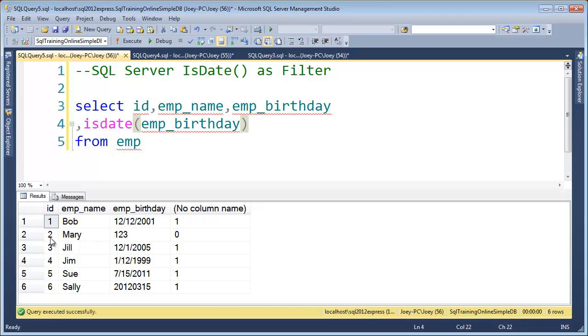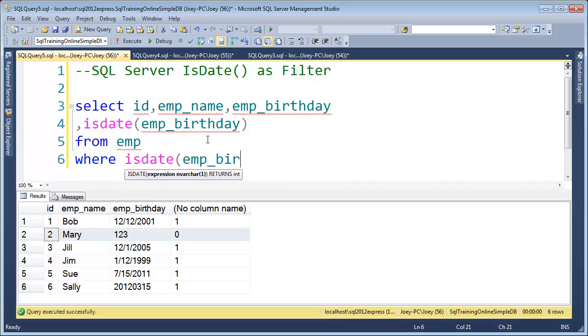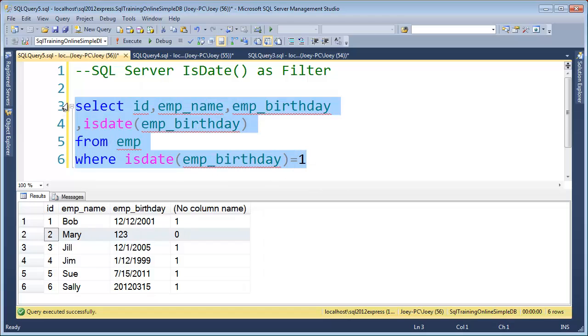So they're all dates except for this row number 2. So what I want to do first is filter out that date. So I'm going to put a where clause, isDate of imp_birthday, and I want to say where that equals 1. So if it actually converts to a date, it's going to equal 1. So this will get rid of that record number 2. Okay, so we filtered that down.